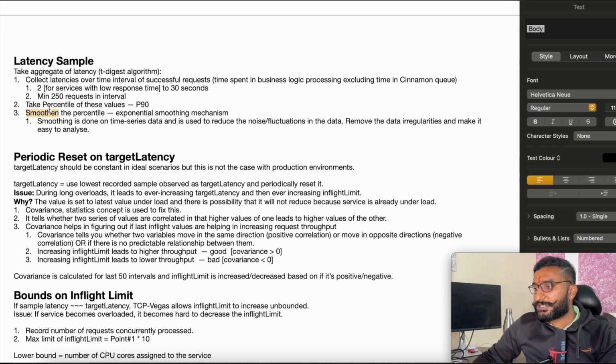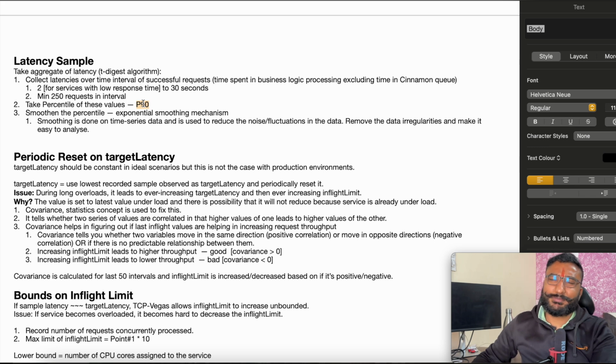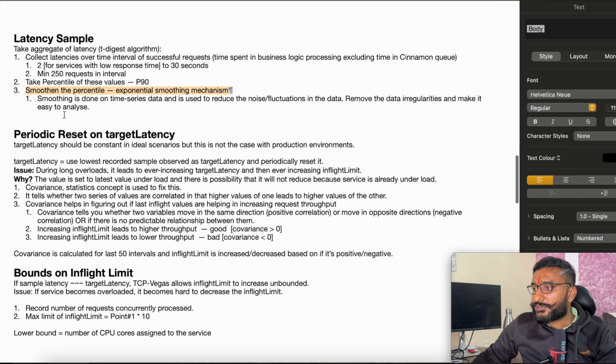Then we take a percentile. So P90 is used. Again, these things are figured out based on load testing. P90 is used in some scenarios, and P85 or P80 is also used, but it depends on the use case and Cinnamon tries to figure that out. But in most scenarios, P90 works for the services. Then you smoothen the percentile. For smoothing the percentile, you use an exponential smoothing mechanism.